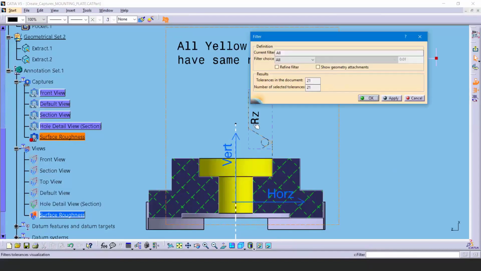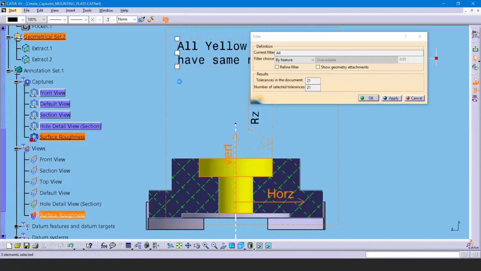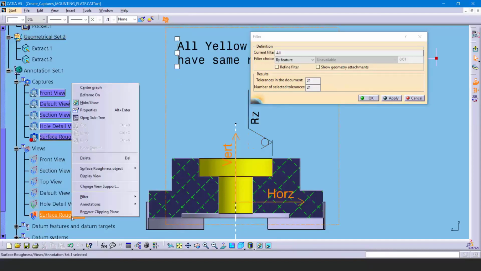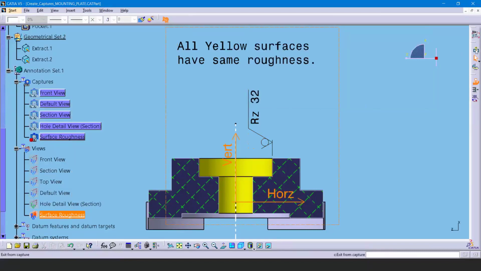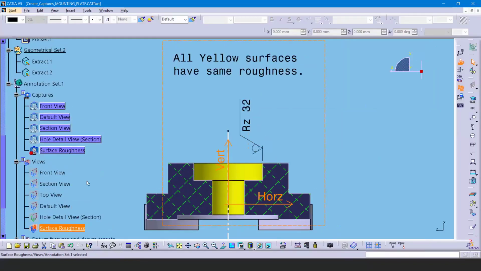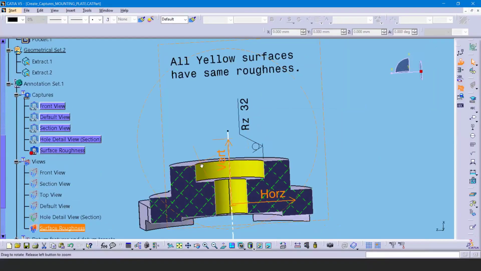So I'll grab my filter, and again, you can either hold down the control key or you can right click and select all the annotations, so that CATIA knows to grab just those 2 items. Then I'll exit out, and let's make sure that everything's working.